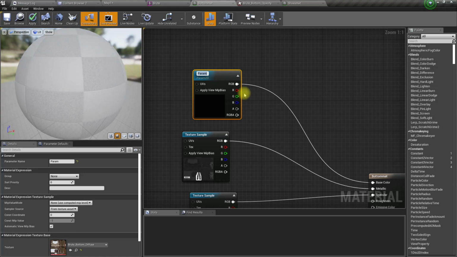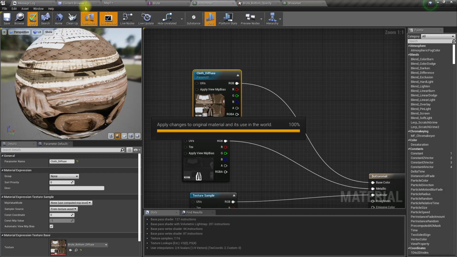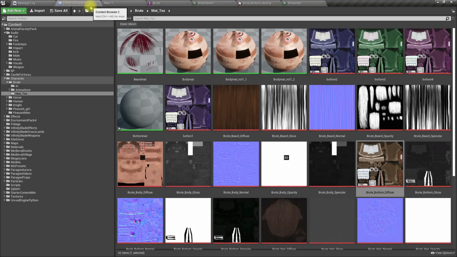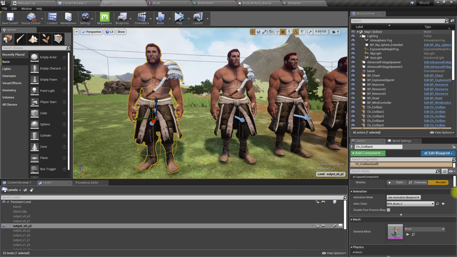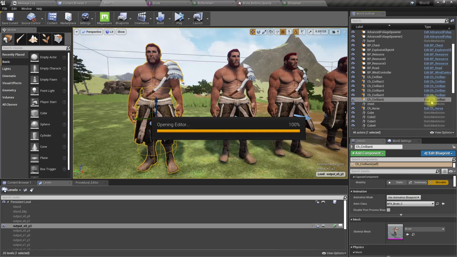Let's call it bottom texture. No, let's call it cloth diffuse. Right, and apply. Now in the character, let me open the character blueprint, civilian.